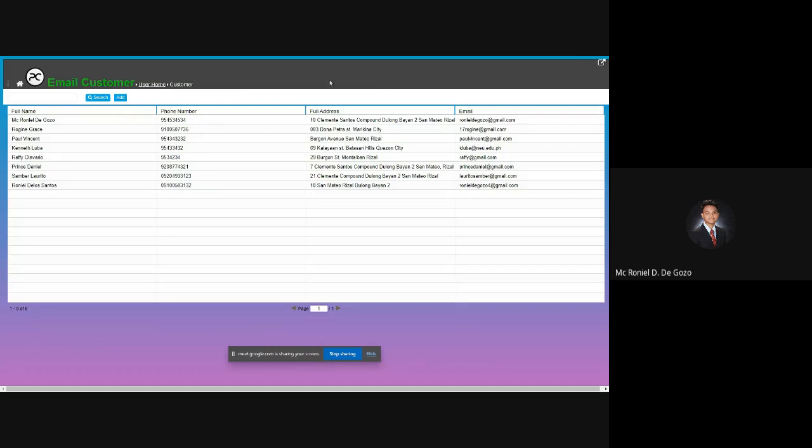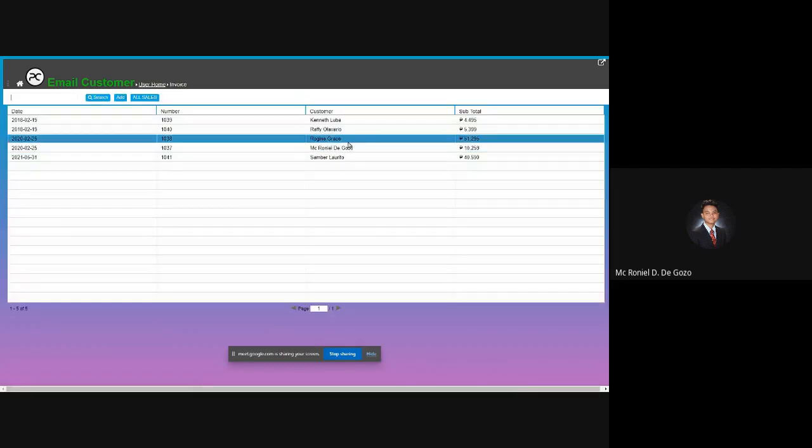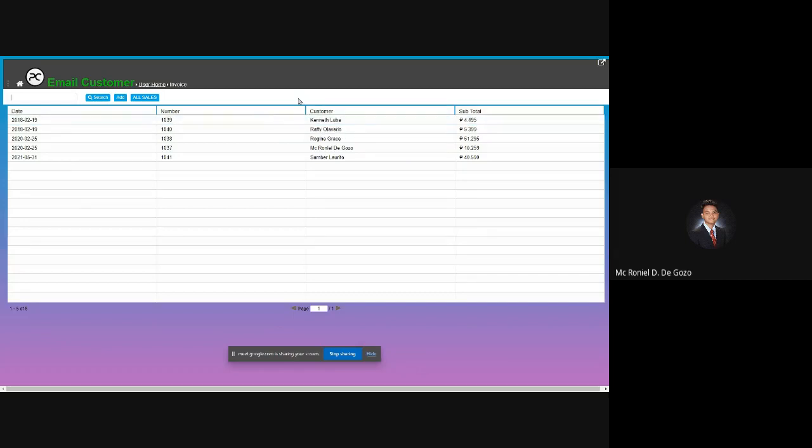After the admin creates or adds a new customer, they will go back to user home. Then they will click transactions, then click invoice. In the invoice, they will see all the customers who buy from this website. If you can see at the top, it has all sales.